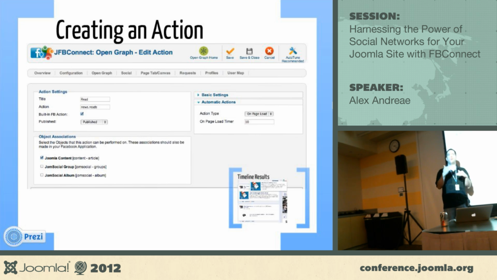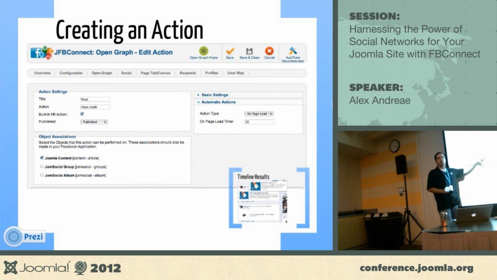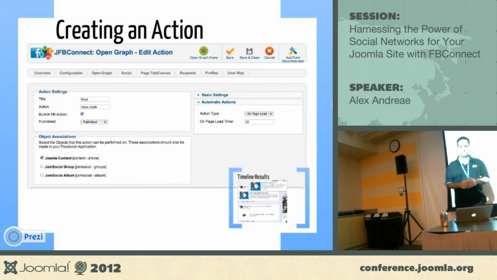You can actually set how often that action can post to the user's timeline. When you do it for something like articles, it will only post the first time they read a certain article, but if they then go to a new article, it'll post that new article as well. It's not just a one-time thing that they've read an article on your site; each article that they read would post. Also, in the basic settings, there's an option to say, can the user disable this Open Graph action?